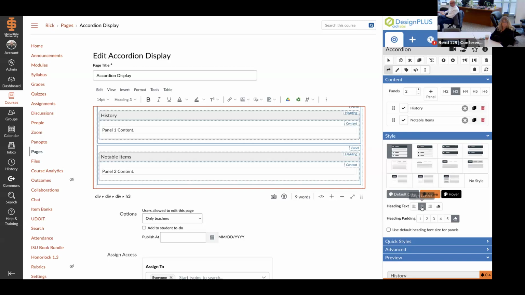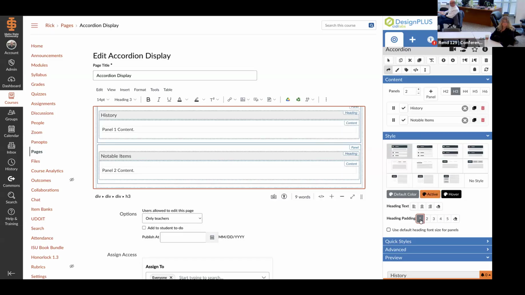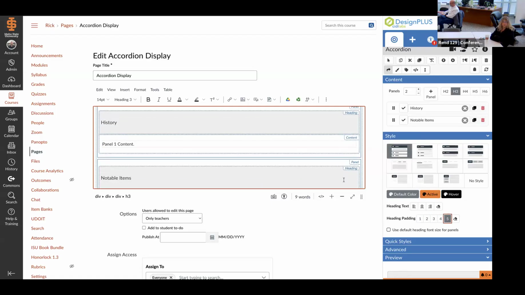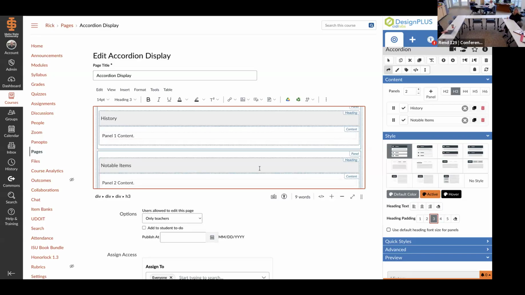You can change the text. You can do the display, how it's aligned. You can add padding if you want. By default, I believe it's 3, but you can change these to be bigger. What's padding? That's how much space the accordion takes up horizontally. So you can see like right here, it's pretty big. If I change it to 3, it goes to that smaller size.